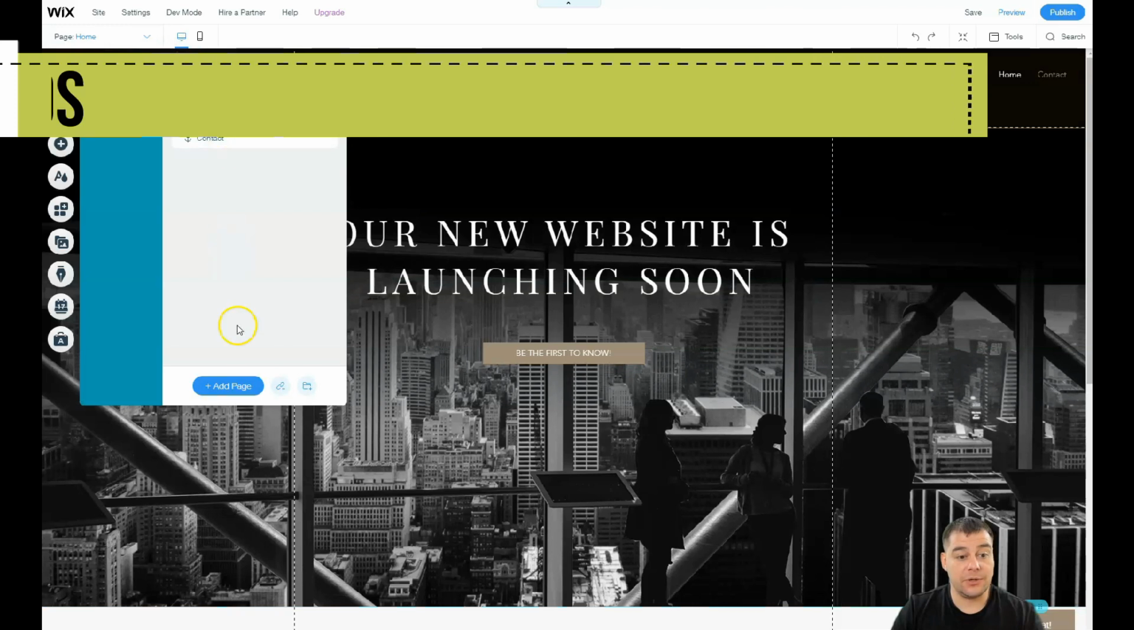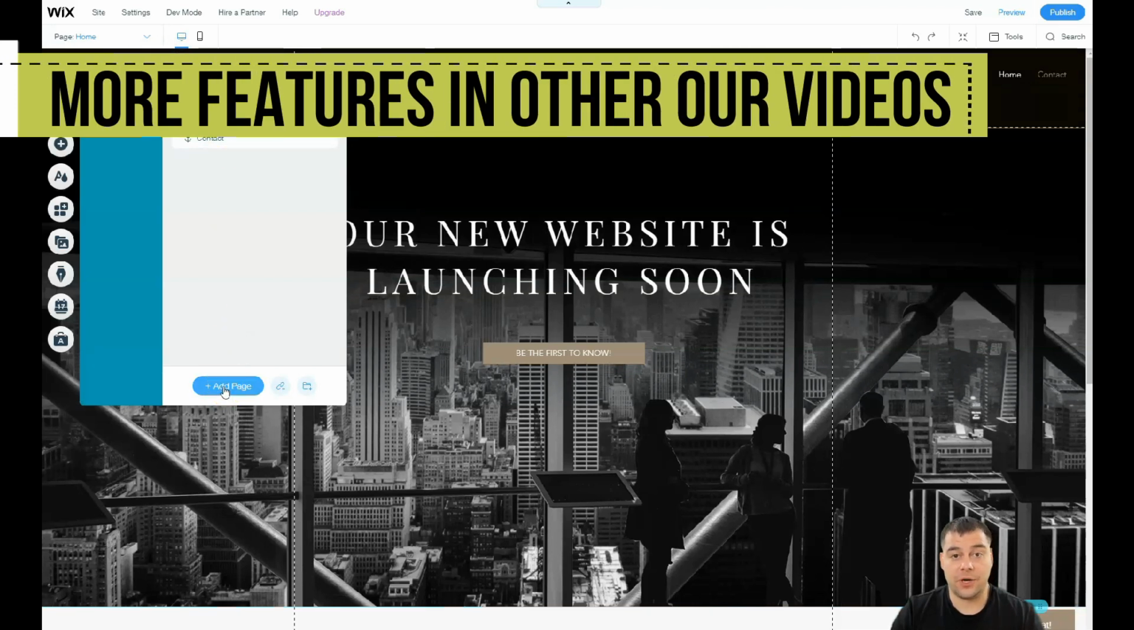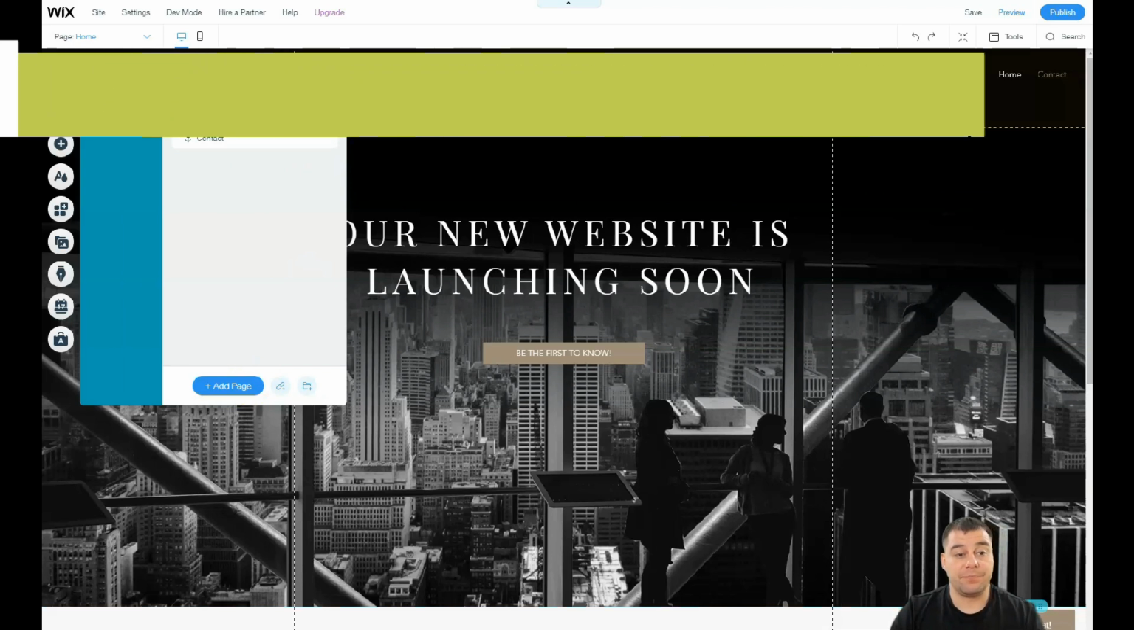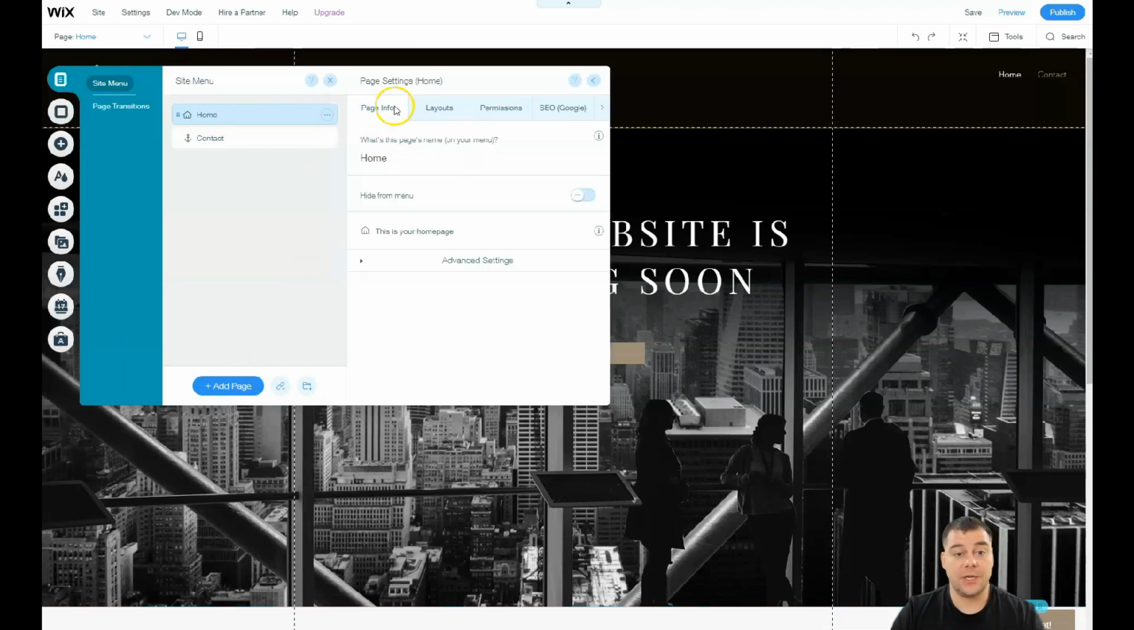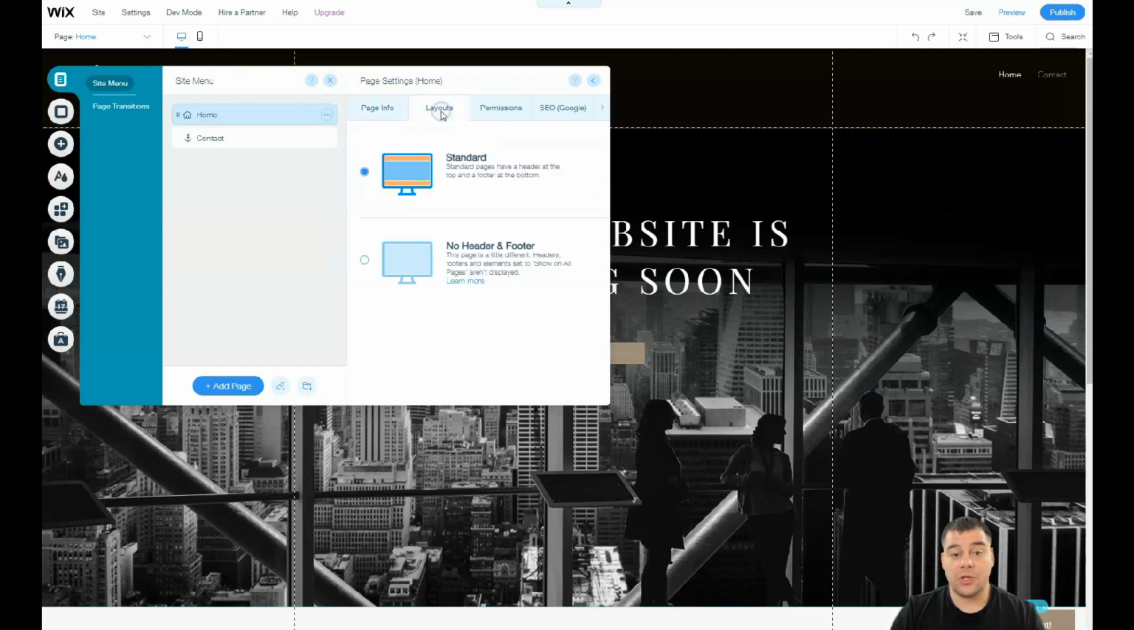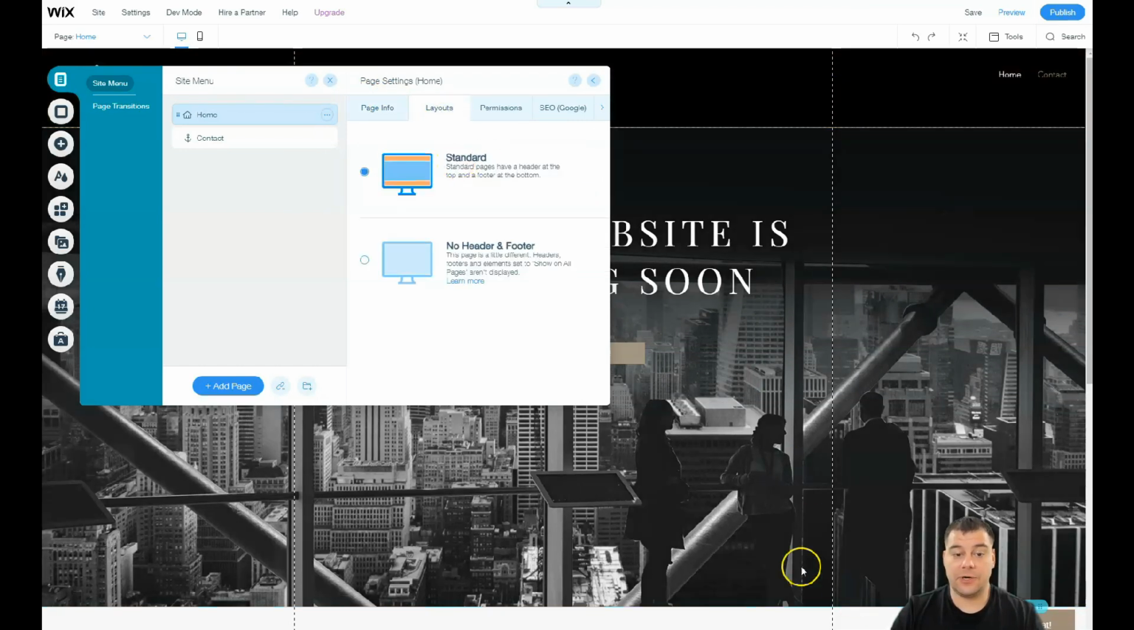Also, let's go here and you can add some page if you have more info, or an about us separate page. You can add it and you can edit this page separately. So let's go to settings. You have the page info, layout standard with header and footer, or no header and footer, and it can be even lighter.